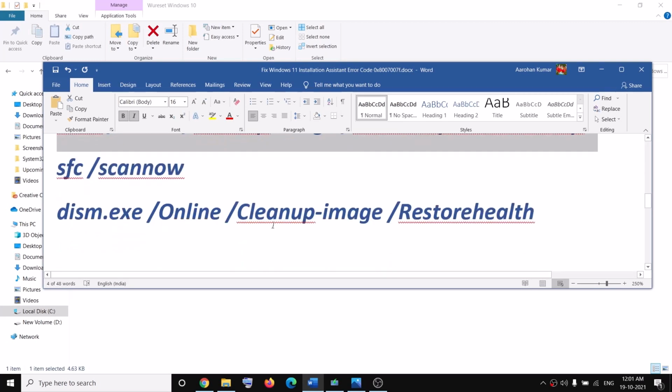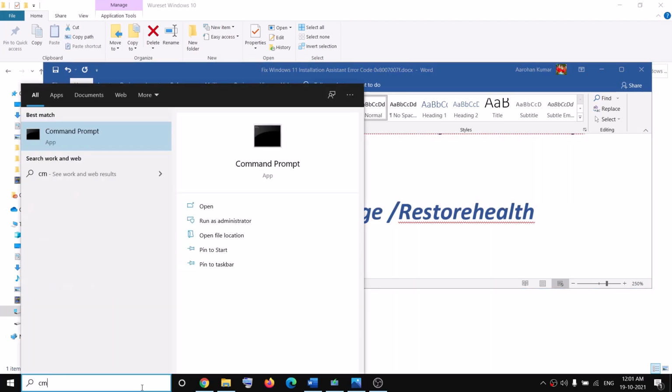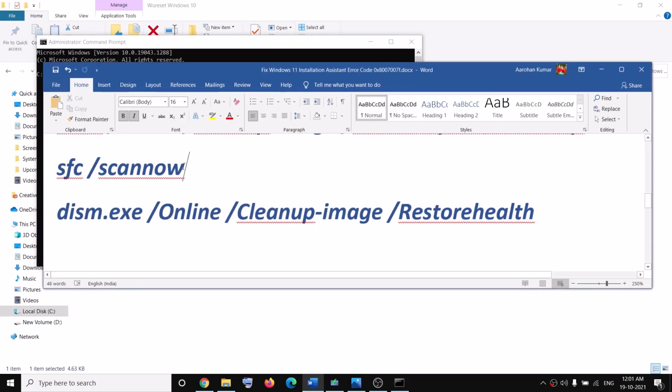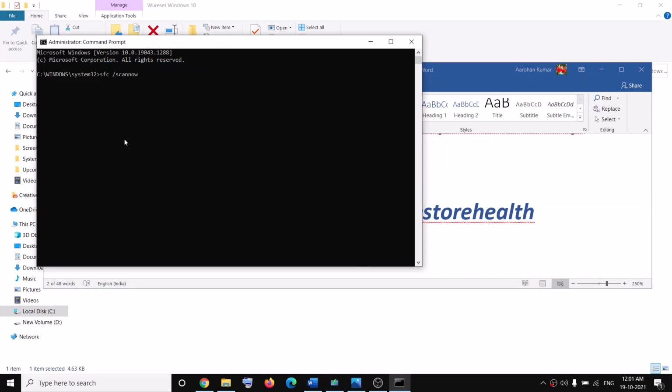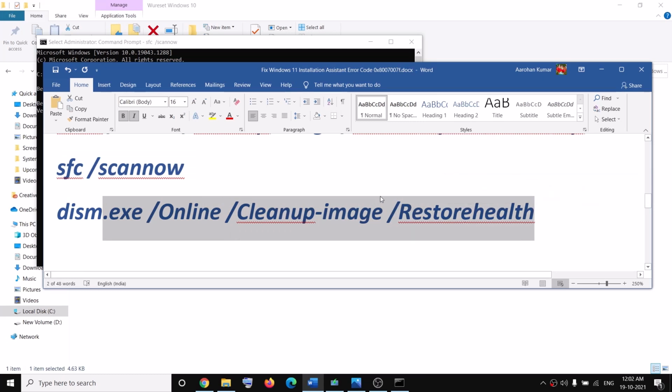But if you're still facing the problem, in that case you can run these two commands. So type in cmd again, right click on command prompt, then click on run as administrator, click on yes to allow, and then you have to run these commands one by one. So paste it over here, hit the enter key, and once this scan is 100% complete, run the second scan, and once the second scan is 100% complete, restart your computer and then try to update your Windows 11.